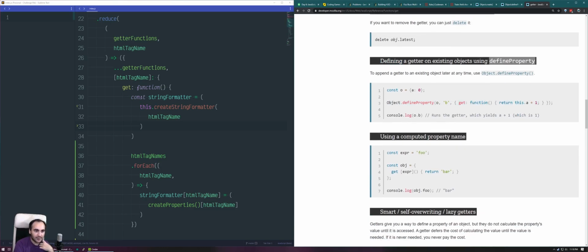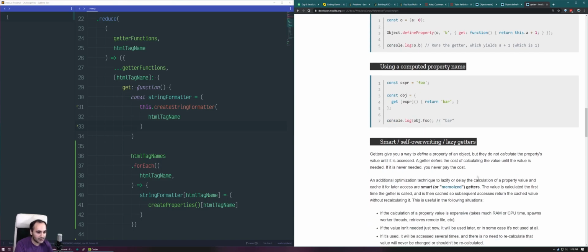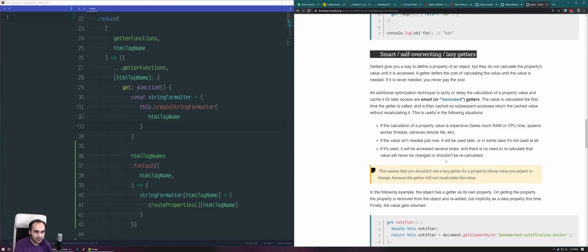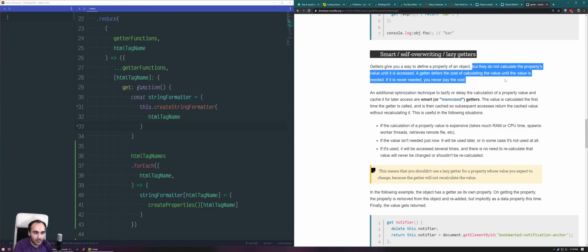Finding a getter on an existing object uses define property. Okay, we did this. That's what we're doing here. This is returning this.a plus 1. I actually want to return this, but if you're calling it, I want to return the function instead. Smart self-overriding lazy getters. What? We define a property. They do not calculate the property's value until it's accessed. Yeah. A getter defers the cost of calculating the value until the value is needed. If it is never needed, you never pay the cost. That's how anything works. Like it's a function.